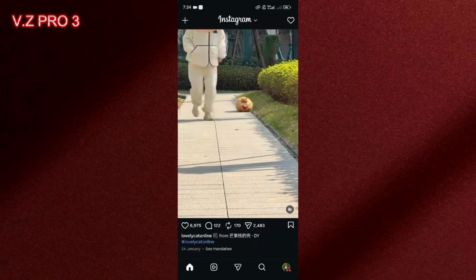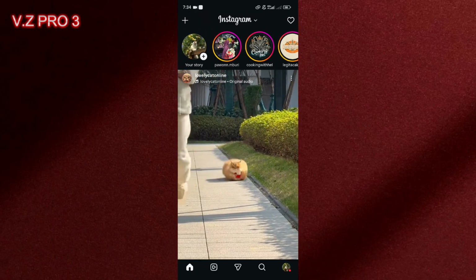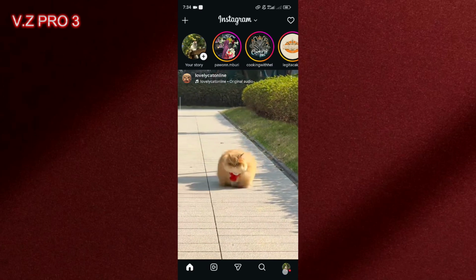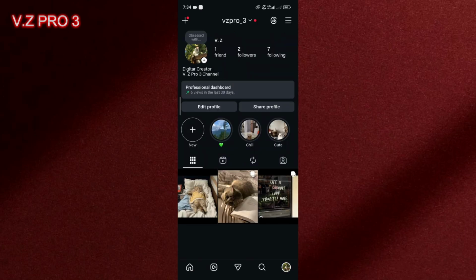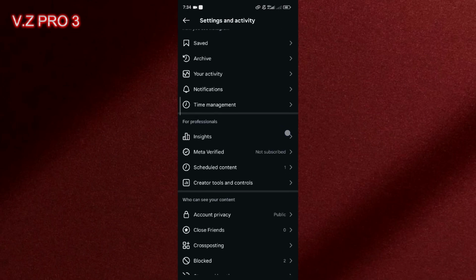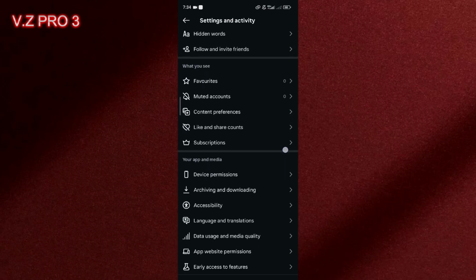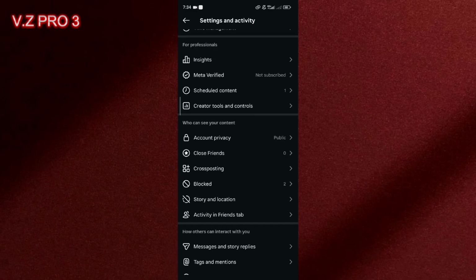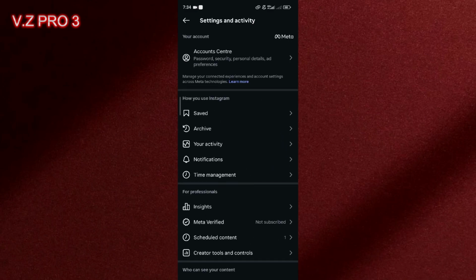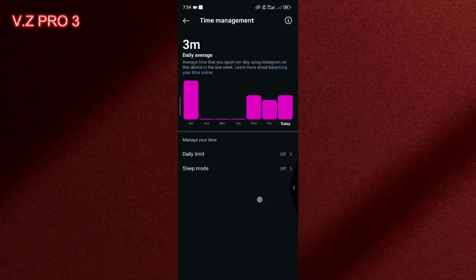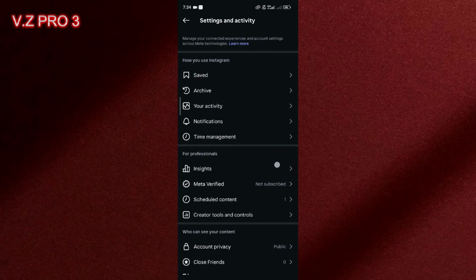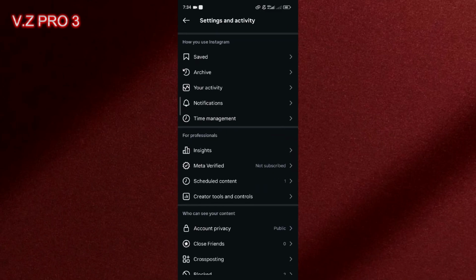First of all, of course, you have to open Instagram. After that, you can go to your profile, tap on the three lines in the upper right corner, and scroll down until you find an option. Under the professional section, there is an option called scheduled content. I have one scheduled content. You can select on that.